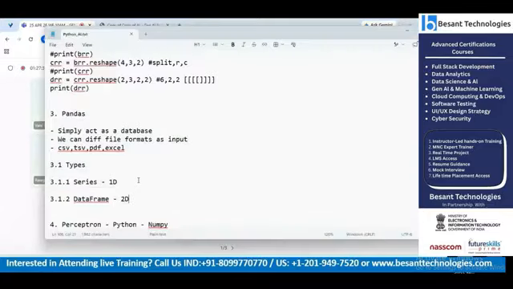I'll start with the first type here. As of now, we have understood what pandas is. It's similar to a database, like you can perform operations similar to SQL, correct? We can give different types of file formats as input. We will do it later, but let us first understand what a series is.